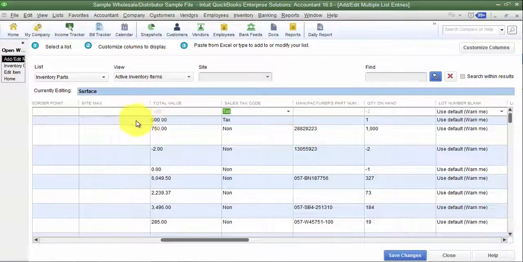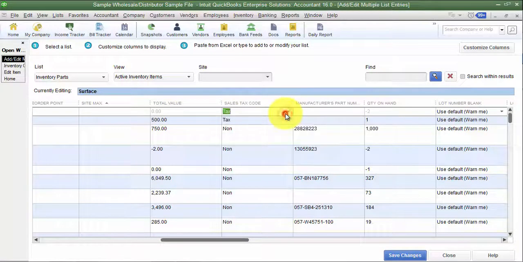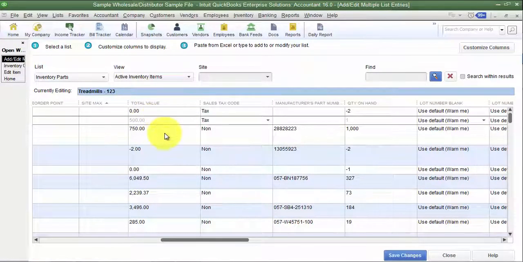The total value, and notice that there are some fields in here that I can't edit, right? So again, I can click on tax, I have a drop down, I can click on manufacturer's part number. If it's grayed out, it's not going to allow me to edit that. The total value field, obviously it's not going to let me edit, because what does it take to get value into QuickBooks? You have to do an inventory adjustment, so that's not what this is for.